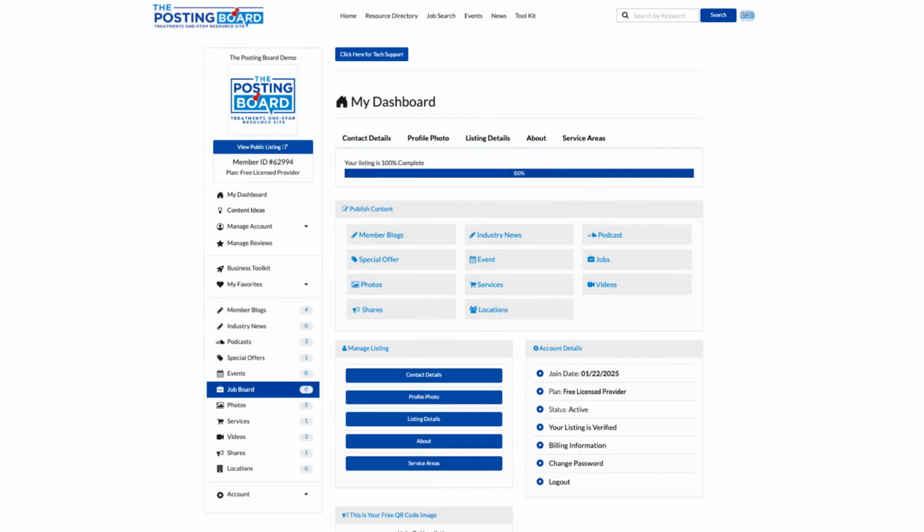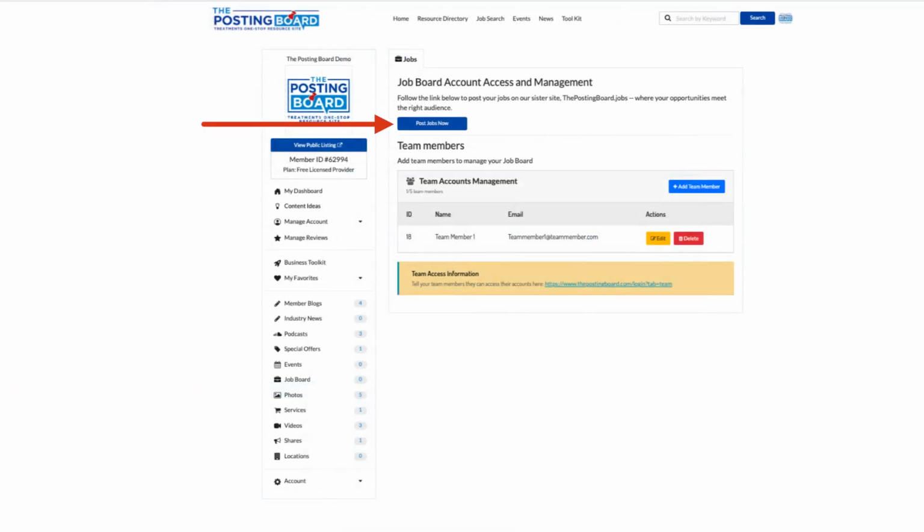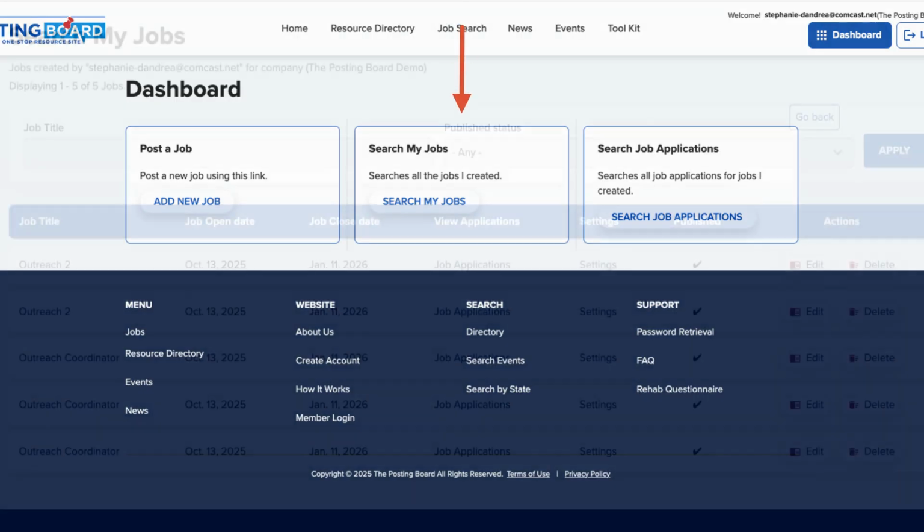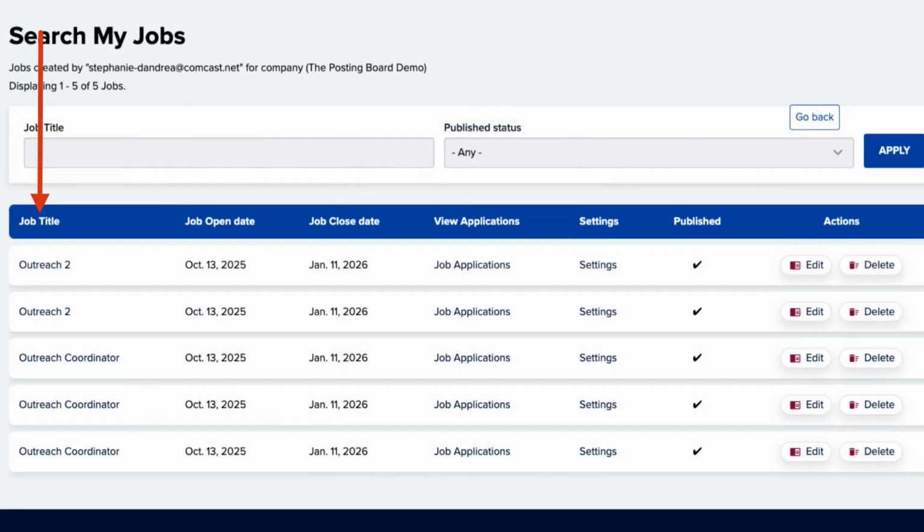From your member's dashboard, scroll down to Job Board, click the highlighted button to start. Go to Post Jobs Now to search applicants for your open positions on the posting board. Welcome to your job board, the place where your hiring efforts come together on the posting board. To get started, click Search My Jobs, then select the job listing you'd like to review.